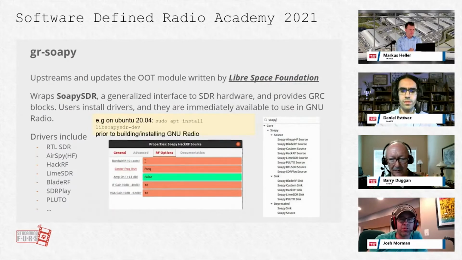All right, so the first one that's probably of a lot of interest to this community and has been released in the most recent 3.9 release is SoapySDR, GR-Soapy. This is a wrapping of an out-of-tree module that was written originally by the LibreSpace Foundation, and it wraps SoapySDR, which is a generalized interface to all kinds of SDR hardware. It's modularized, and it makes it easy, when a new radio comes out, to modularize that interface and have very common parameters for setting up the common things.